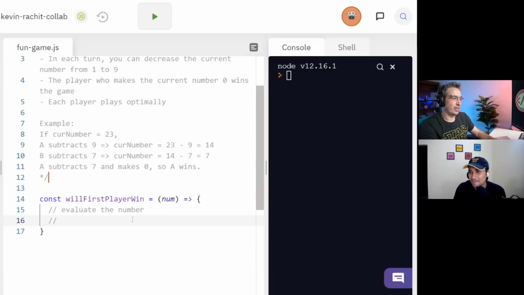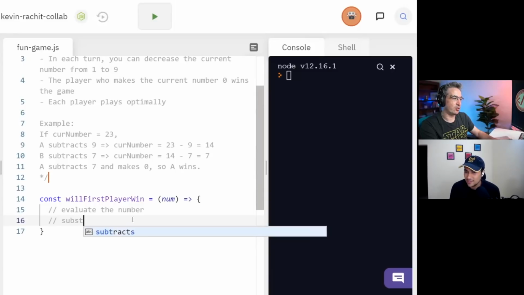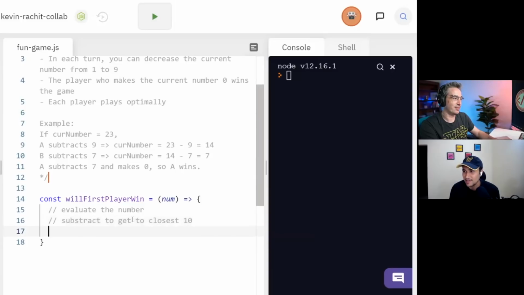So we want to do, again, I don't know how to put it, the closest 10. I just evaluate the number because I might be skipping a step. We want to subtract to get to the closest 10. Yep. Does that make sense? Makes sense. Yeah, it's making sense. Once that happens, I'm going to say player one. We'll just put player one: subtract to get closest 10.